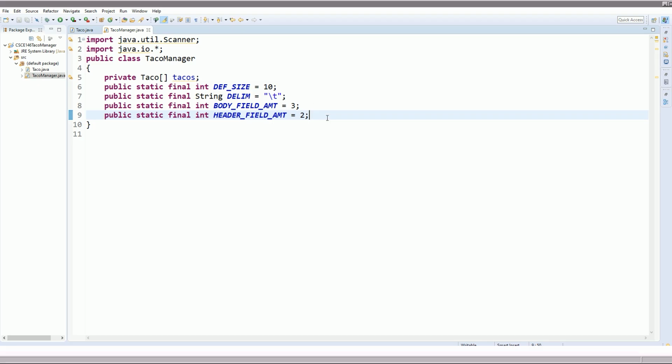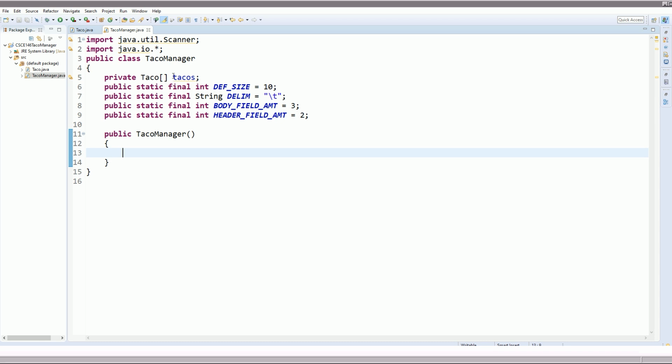Next, let's go ahead and create the constructors. Let's make a default one. Public TacoManager, and we're taking in no parameters. The purpose of a default constructor is to both construct the object and also set all the properties to default values. The only property that we need to set to some kind of default value is tacos. Now, tacos is a Taco array. What we know about arrays is when we construct them, we need to know their size. Not only that, this is the collection that we're maintaining with this class.